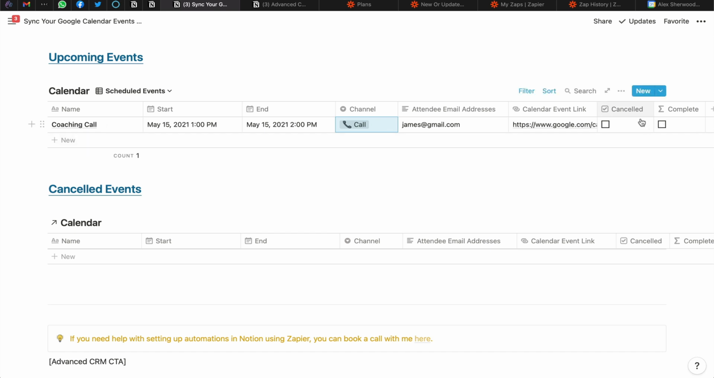Then we've got a cancelled column here, which is just a simple checkbox. The reason we've got this there is because Zapier can't delete rows or pages from your Notion databases at the moment. So instead, when an event is cancelled, we'll have our Zap check this checkbox, and that will filter it out of the database views using these filters.